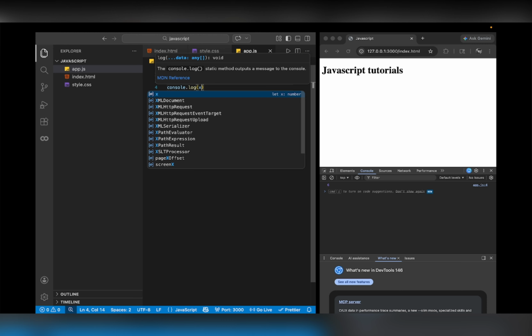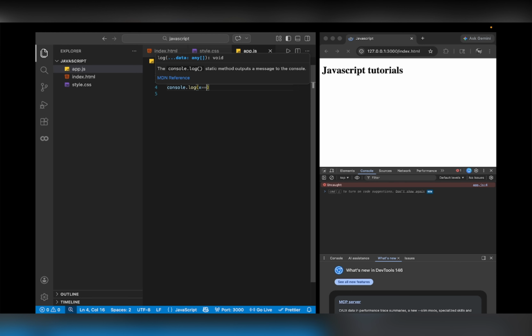Now the first one is double equals. What does this double equals do? This does a comparison whether x is equal to y or not. So here you can see 6 and 8. Are they equal? Absolutely not. So the output is false.